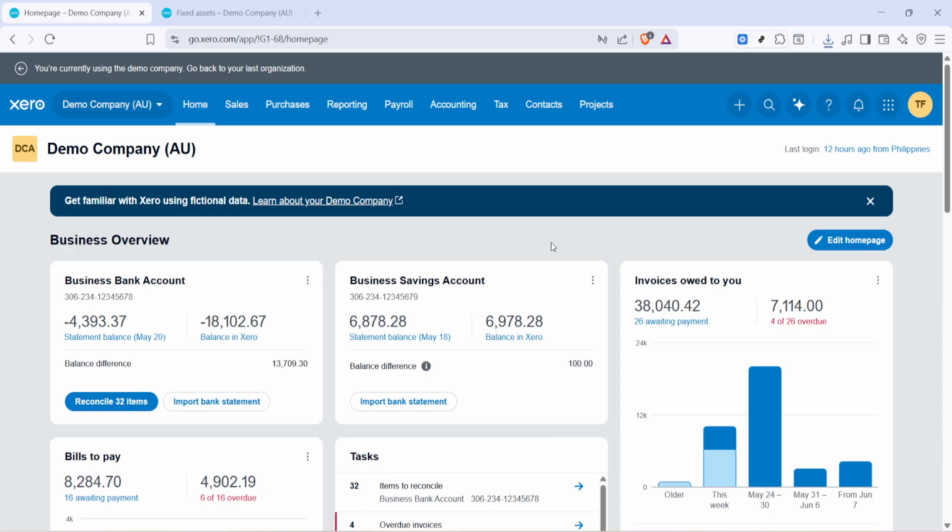Before we begin, make sure your assets are already set up in Xero's fixed asset register with the correct purchase dates, methods, and useful lives. If you're unsure about those settings, it's a good idea to check with your accountant so the numbers you post are compliant and consistent. Let's get started.